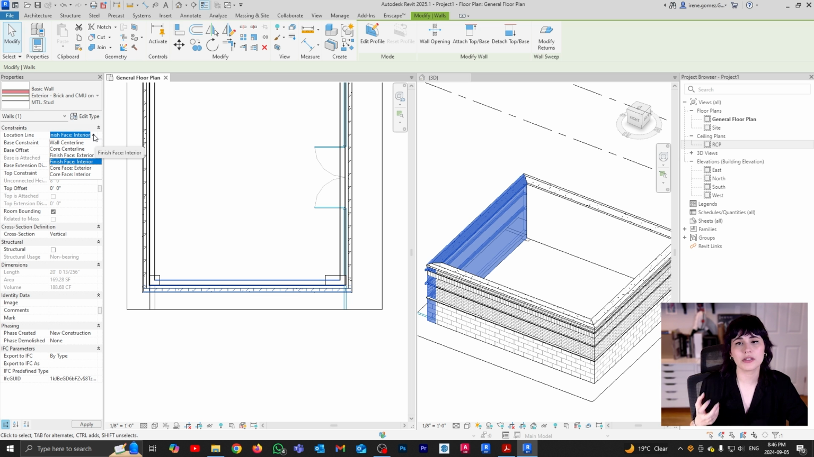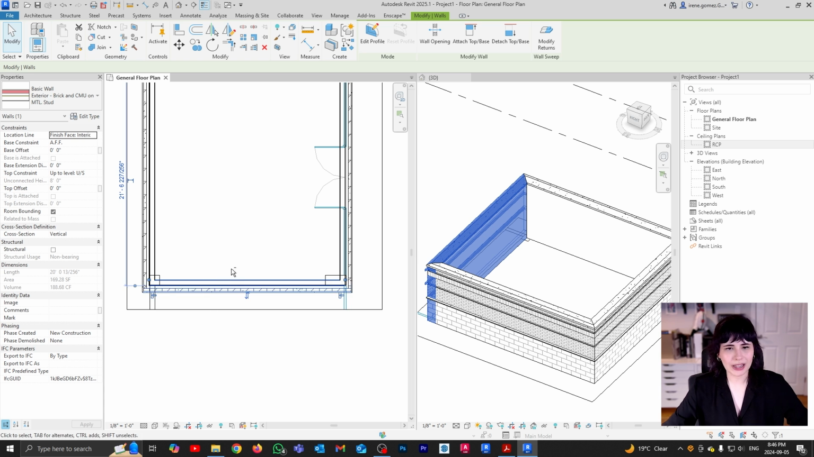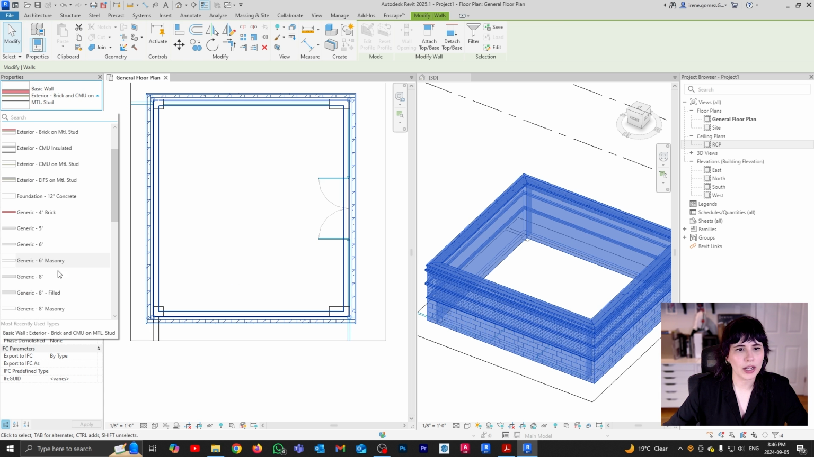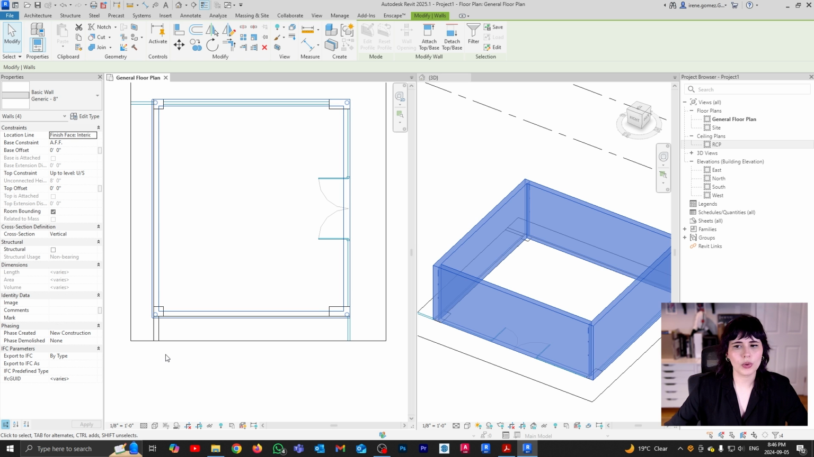So again, one thing that I really like about Revit is that it is very forgiving. It's going to allow you to make changes at any step of the road. So that's the first thing that I wanted to point out. But let's say we're going to go back to our generic wall. So I'm going to select all of them here and go back to, I think it was, generic 8 inches. The next thing that I need to do is fix this thickness.